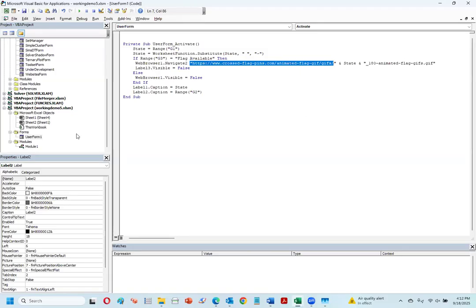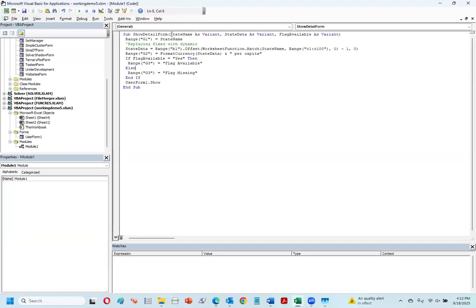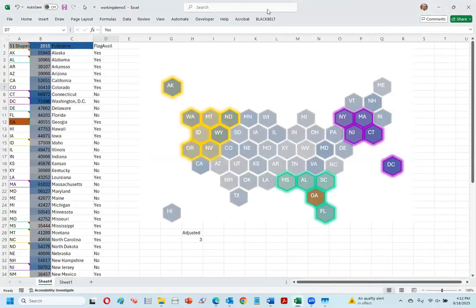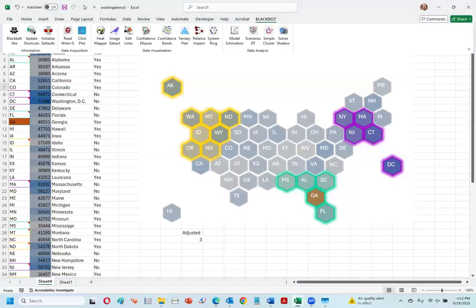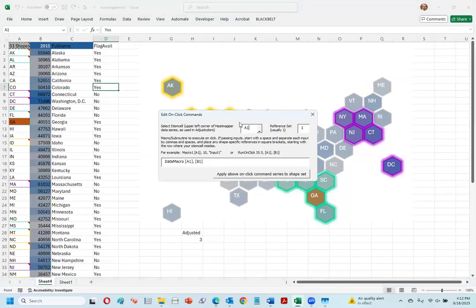All right. So again, the subroutine, the program macro that I want called whenever I click on things, is called show detail form. So how do I say I want that to run rather than the statistical comparison routine? In the black belt ribbon, I'm going to be selecting edit links. That gives me a very simple pop-up modal that says, go ahead and indicate the starting cell of your data set, and tell me what the name of your function is. Well, not the function, but the subroutine is called show detail form.